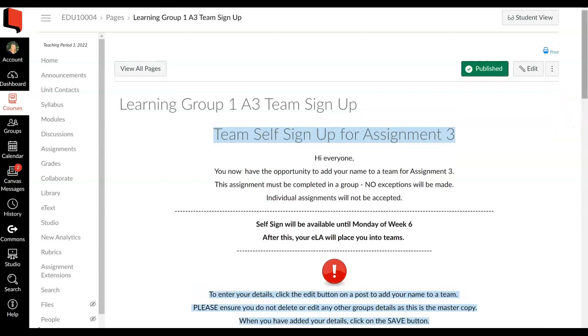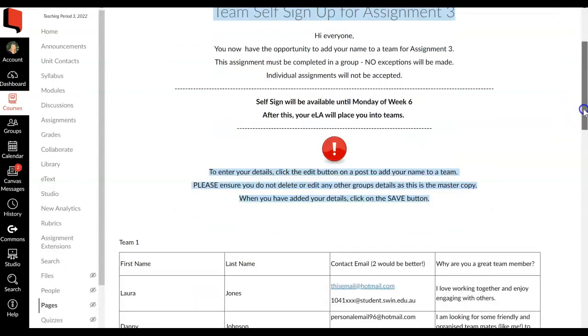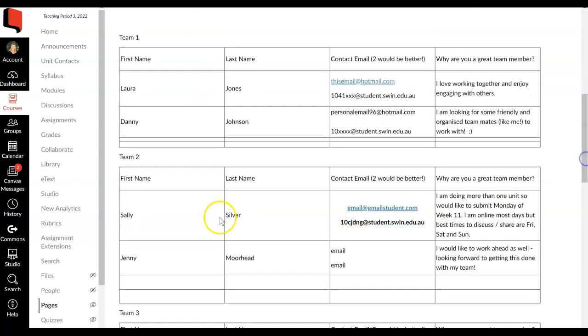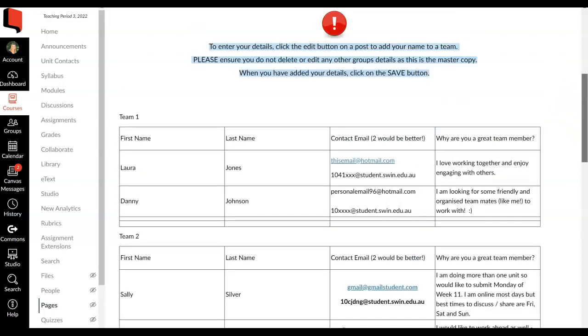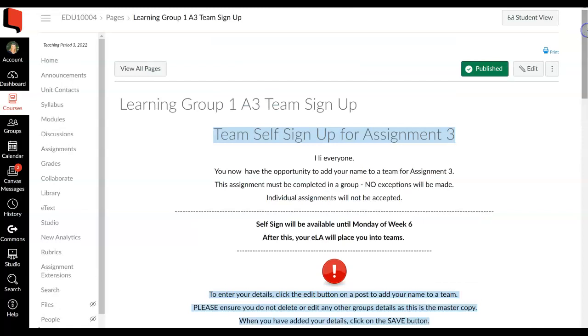So now that I look at this thread, there we go, my details are in there, and all the students in my learning group can see as well and have the opportunity to join up themselves. So if you would like to join a team yourself, it's a great idea. You can start organizing yourself early.